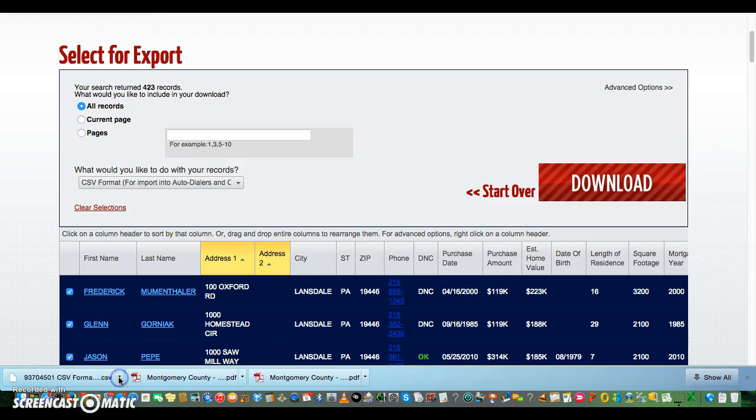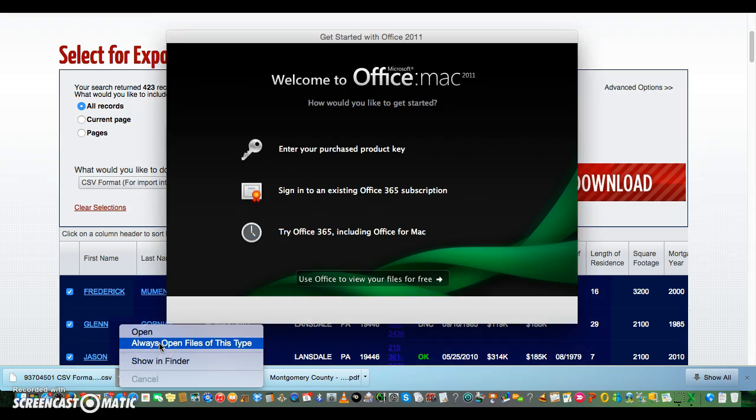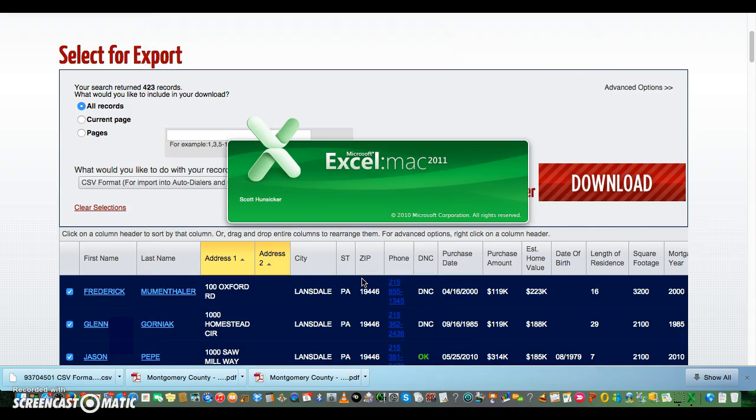And if that pops up here, if it doesn't pop up, we'll open it with something else. Oh, there it comes. Okay. We're just going to view the file for free.